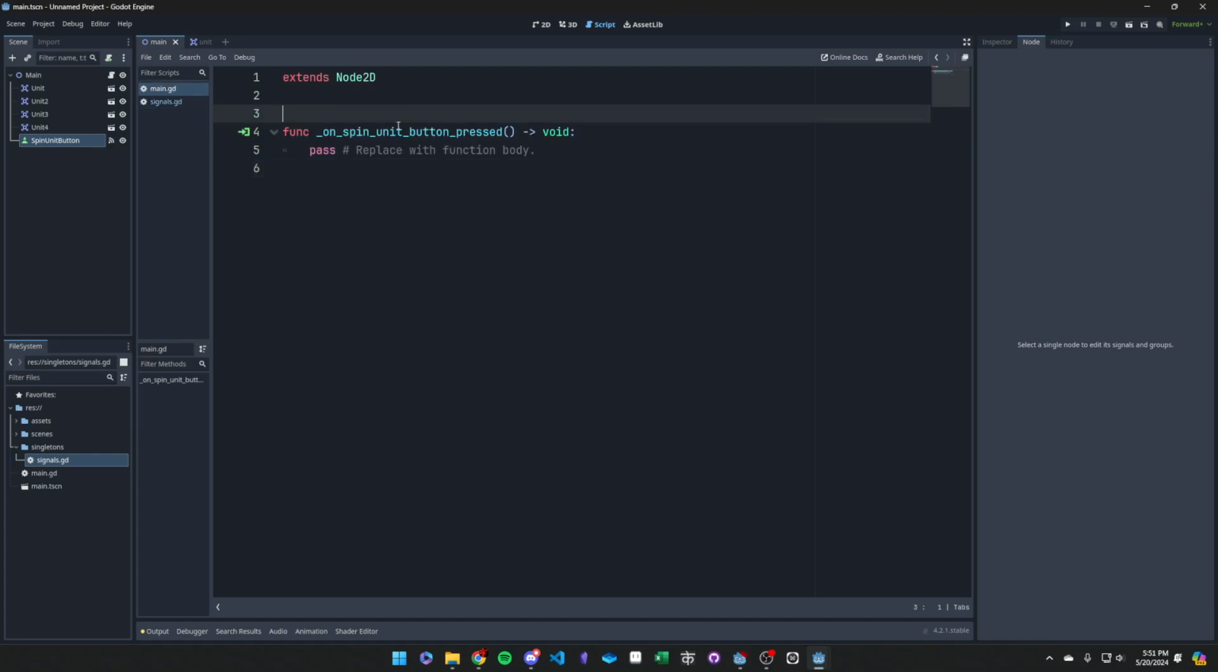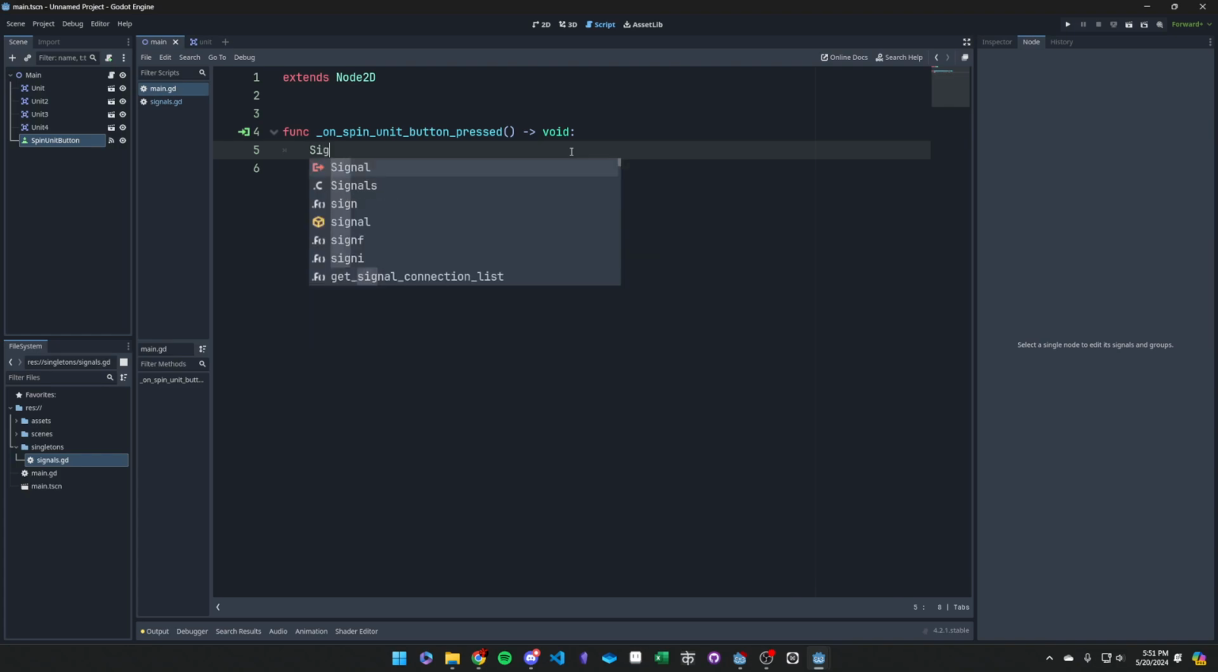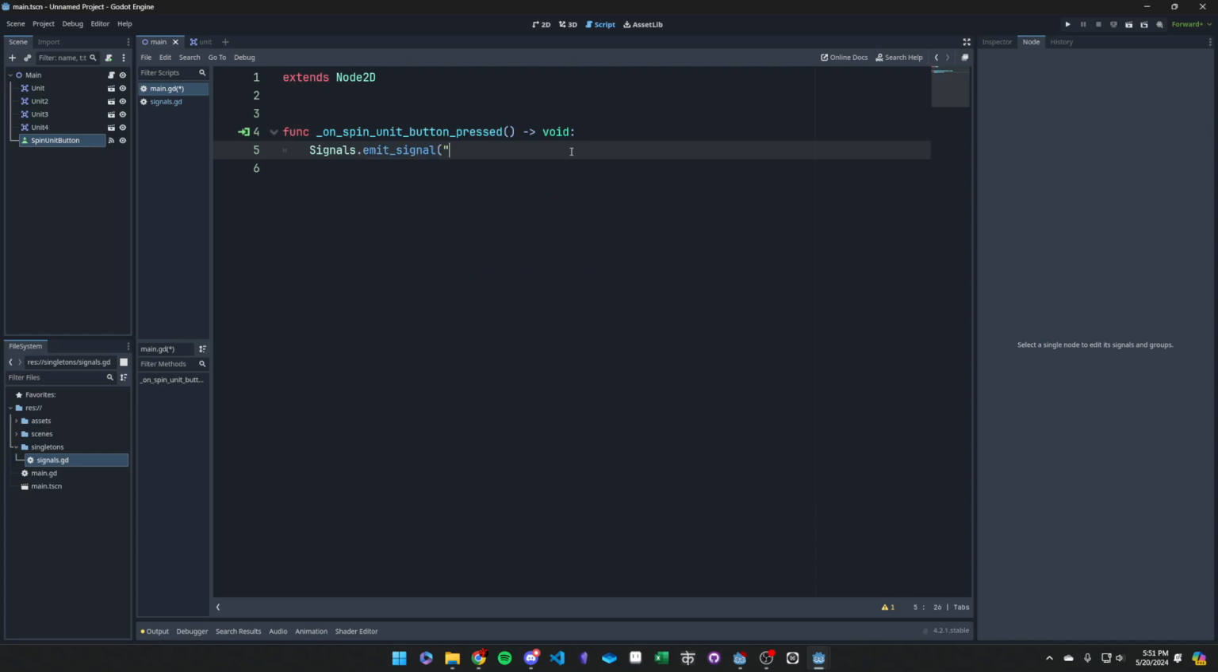Now we need to emit it. So in order to reference our global signals, we're going to use the global signal name, signals, dot emit signal, and then we're going to give the signal we want to emit. So again, keep in mind we're in the main scene, and this is the main script on button press. It's going to emit what signal? Spin unit. And that's it. So now when we press the button, this signal is going to be emitted.